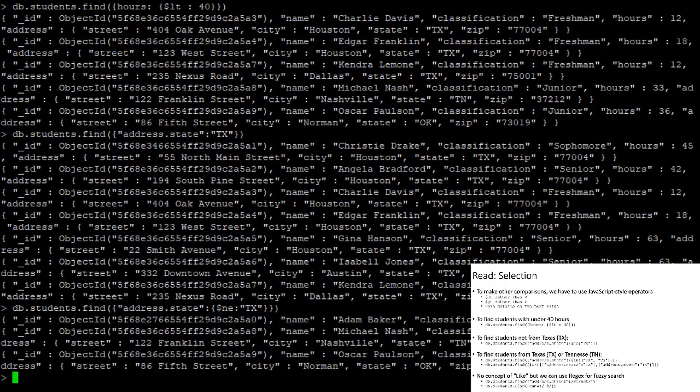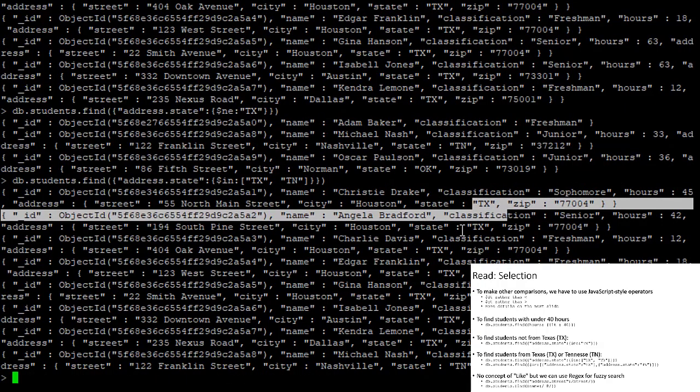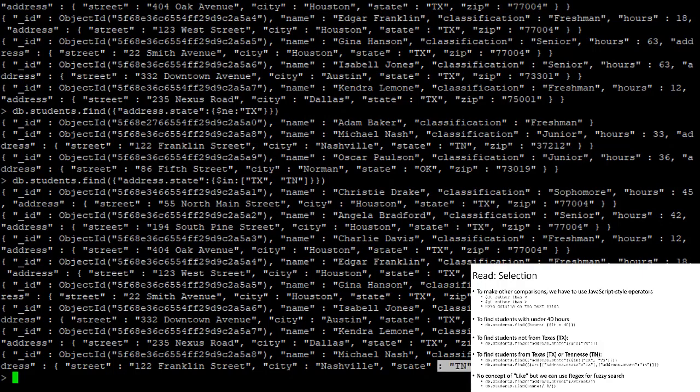Of course, we can also have more complex search criteria, and there are going to be multiple ways that we can write the same type of criteria. So imagine we wanted to find all of our students who are from either Texas or Tennessee. So we could say $in, and then create an array of strings that we are going to search. So we're going to find any students where address.state is in this array of TX and TN. So now we get all of our students from Texas and Tennessee.